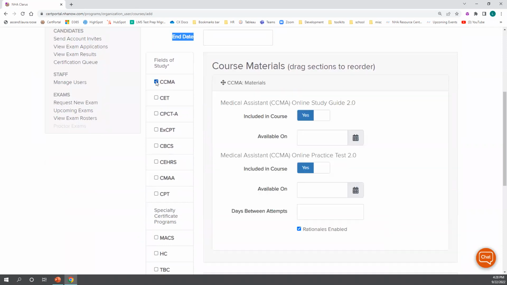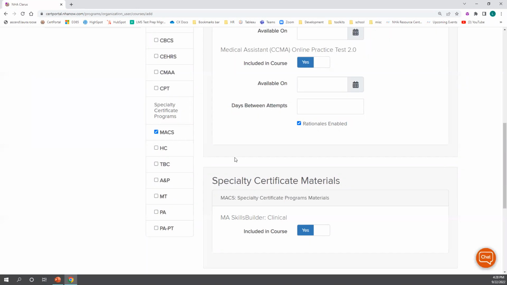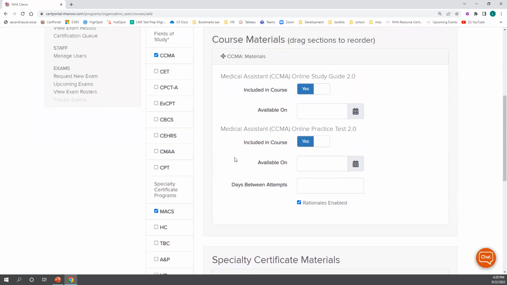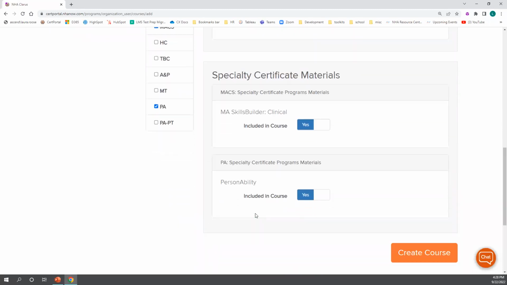So depending on the certification type or additional materials you might be adding, it changes a little bit of what those settings might be. So you do have some ability to set some delays in between practice test attempts, set some boundaries for when you want things to gain access, build out that course. Just know anything you put in this one course, any learner that you enroll in it is going to be given all of it.